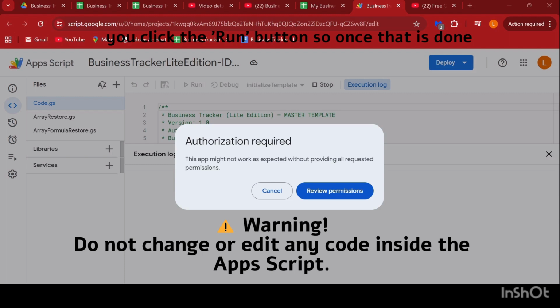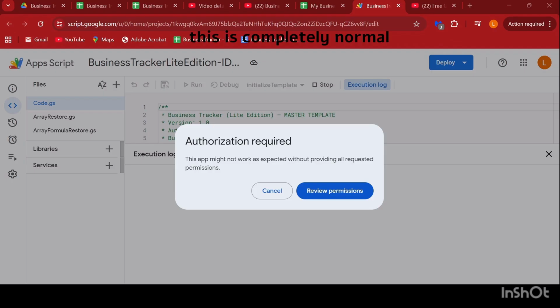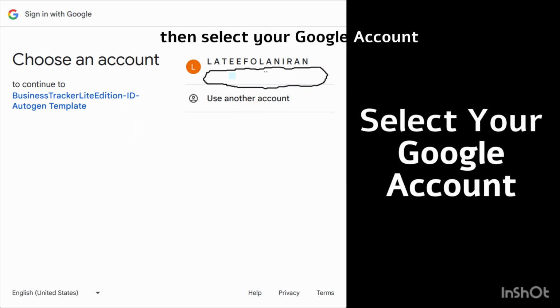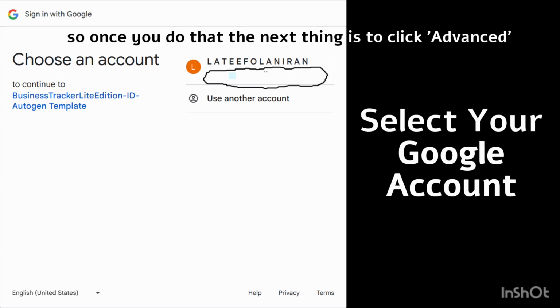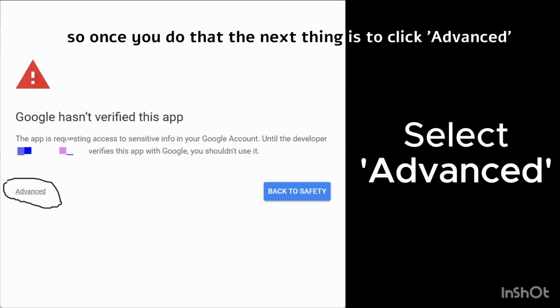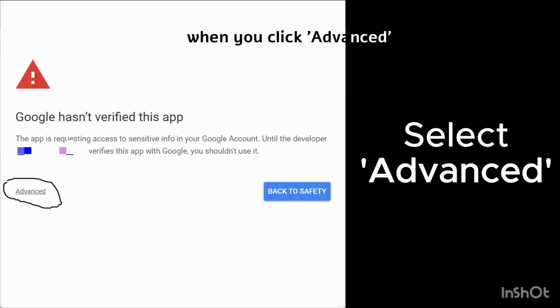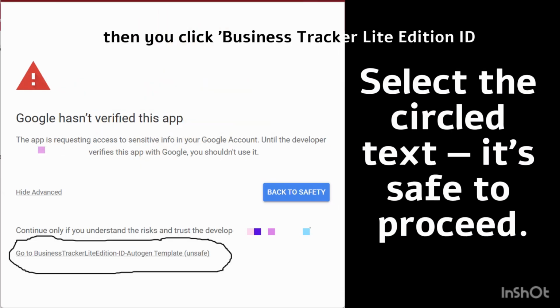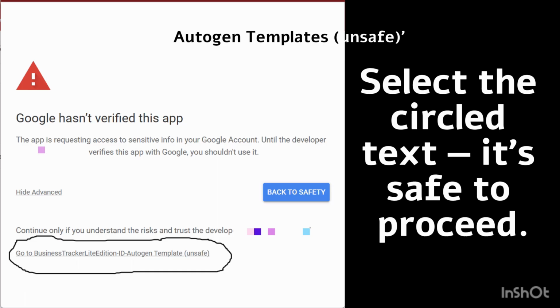So once that is done, Google will now ask you to review permissions. This is completely normal. So you click Review Permissions, then select your Google account. So once you do that, the next thing is to click Advanced. When you click Advanced, then you click Business Tracker Lite Edition ID Autogen Templates on Save.